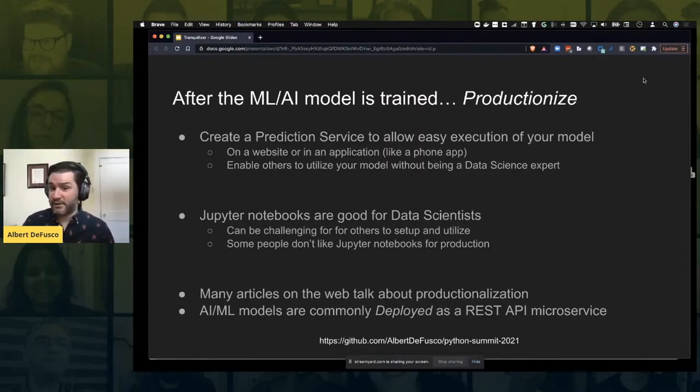And there are some people who really don't like Jupyter notebooks for a number of reasons, some of which are more valid than others. And to be able to create a prediction service means that I can use the power of my machine learning model in an application, maybe a phone app or some other way of getting this information. And the real goal is to be able to enable non-experts, non-data scientists, to be able to interact with my model.